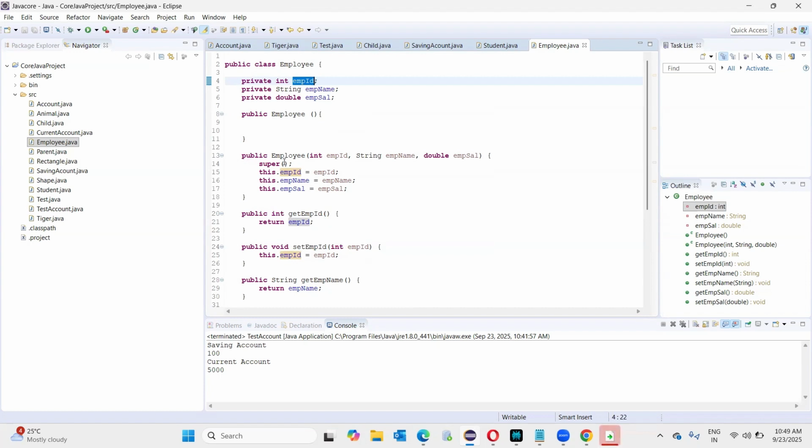Class, object, inheritance, abstraction, encapsulation, polymorphism. All six concepts are covered. I hope you all understand this. So there is one more concept in Java.